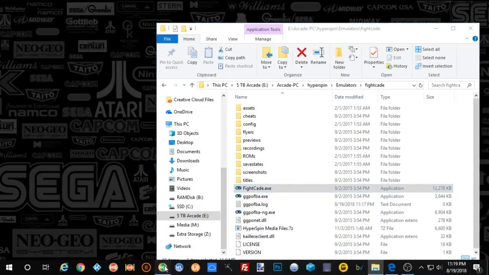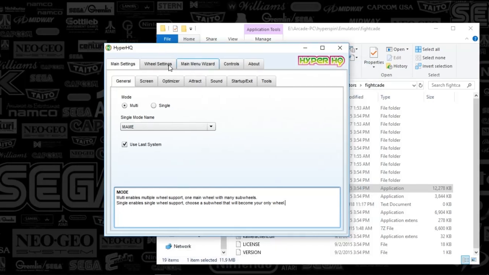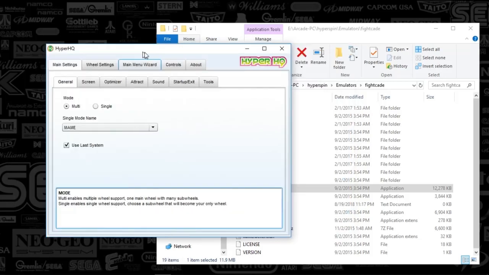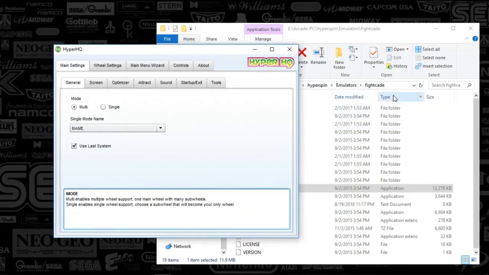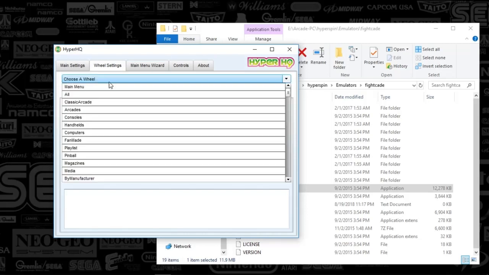What we're going to do is open up HyperHQ. You're going to go to Main Menu Wizard, and you're going to type in FightCade, just capital F and capital C. What's important here is when it gives you the option to add the wheel, you're going to select the bottom button, which is talking about launching it from an executable. Since this does not have a sub wheel by any means, you won't be selecting that. So click running as an executable.